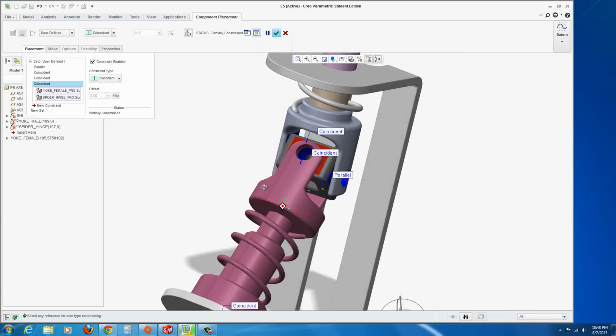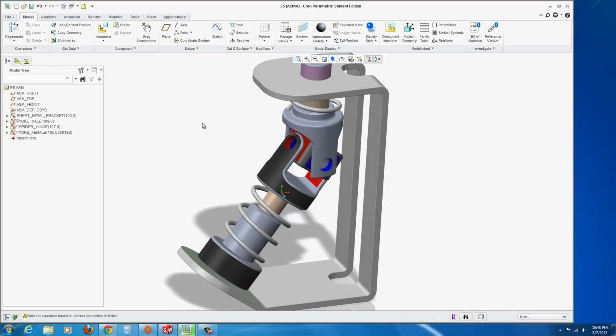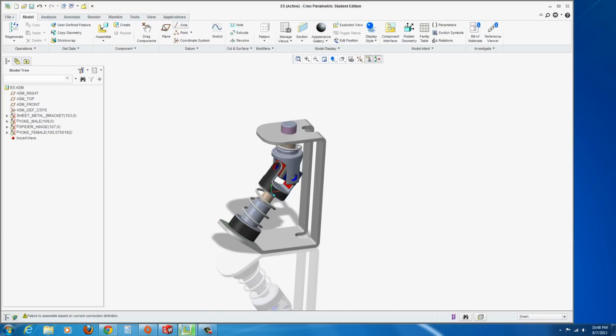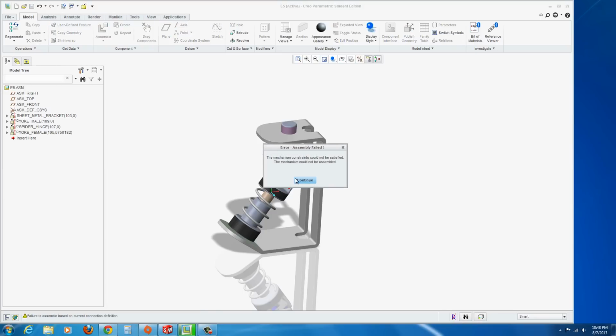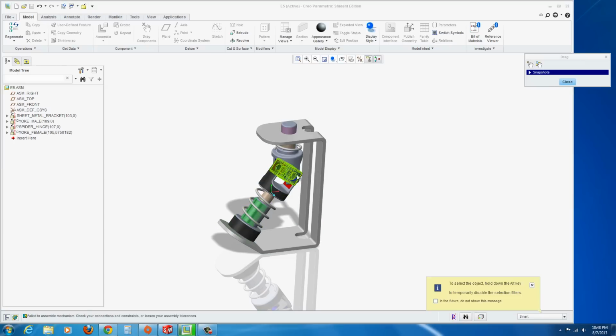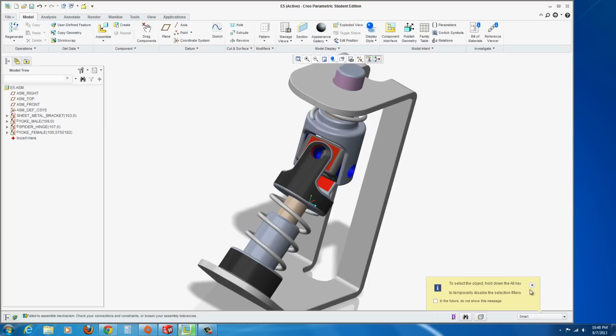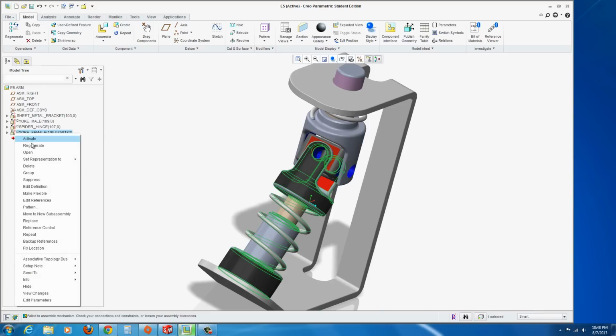There we go. And let's hit the green check mark. Let's test this out. Now to test it out, go to the drag component. Okay, and it couldn't be satisfied, and that's because apparently I have something that it doesn't like. So let's try that again. And I have a feeling I know what it is.